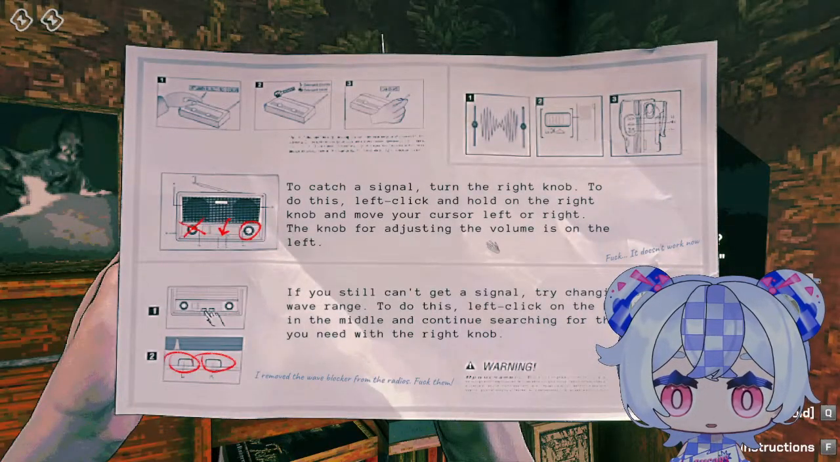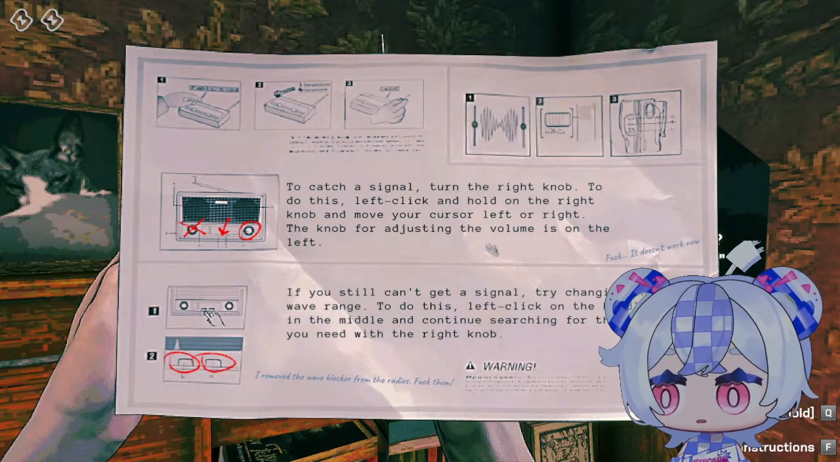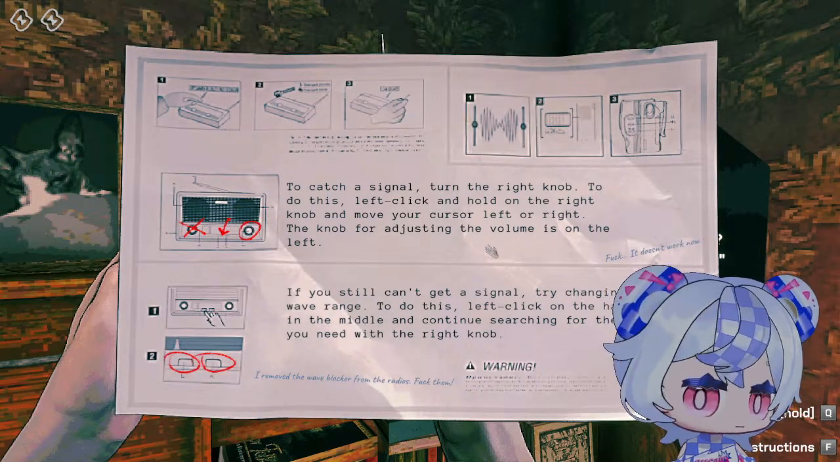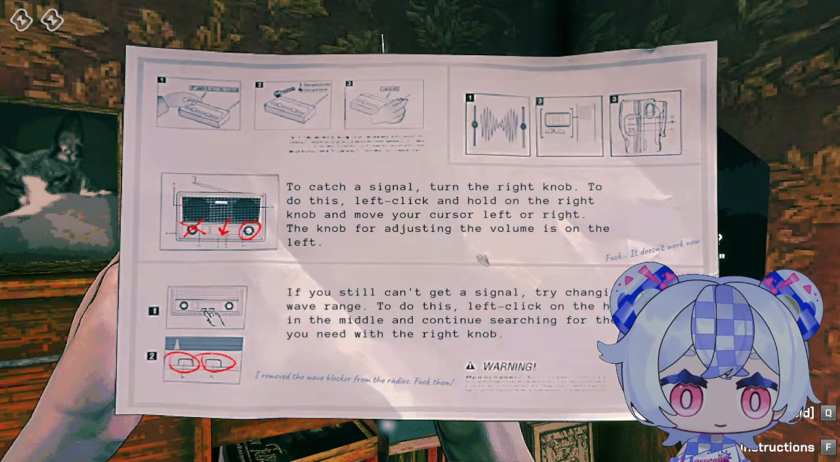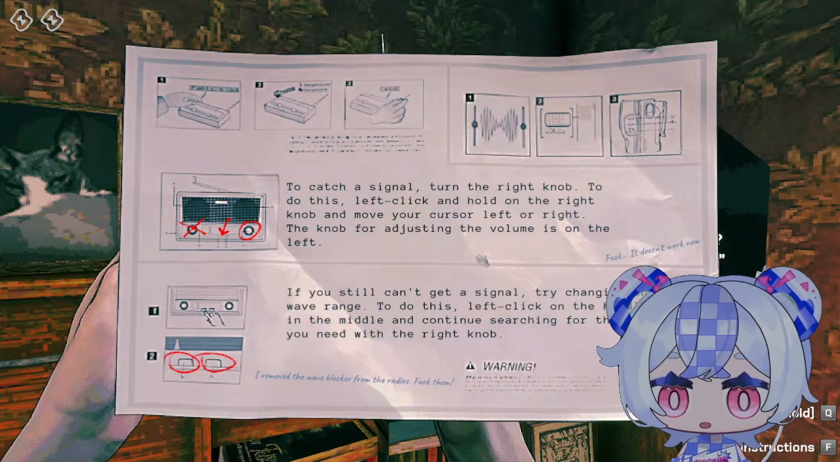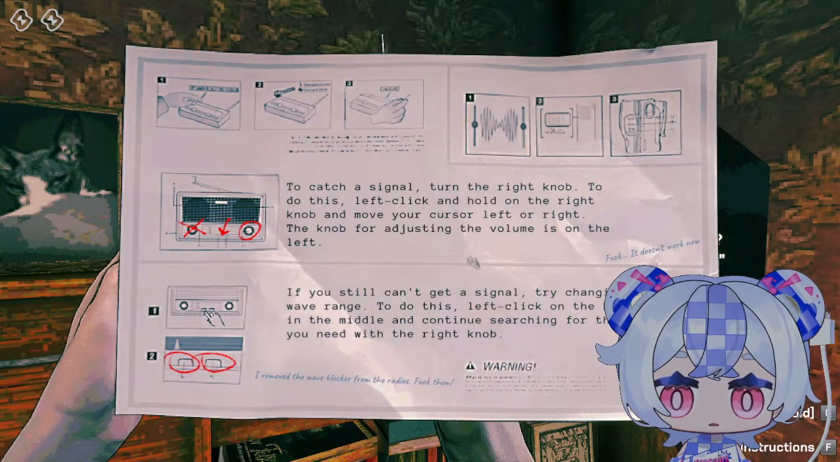Radio. To catch a signal, turn the right knob. To do this, left click and hold on the right knob and move your cursor left or right. The knob for adjusting the volume is on the left. If you still can't find a signal, try changing the wave range. To do this, left click on the handles in the middle and continue searching for the wave you need with the right knob.